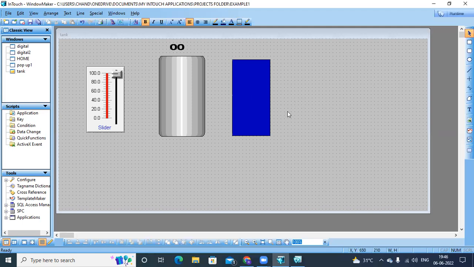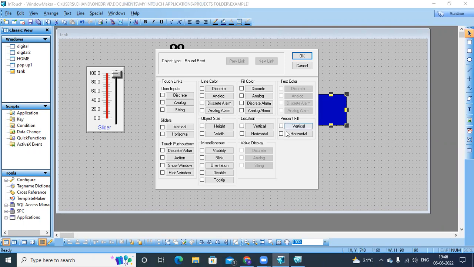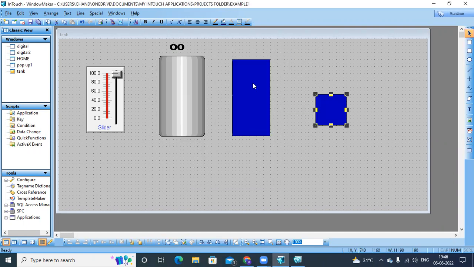Now, this is one thing. Now I take one rectangle here. Now double click on the rectangle. So you can try with this horizontal also. Okay, horizontal means left to right filling. One more thing, sorry, double click here.